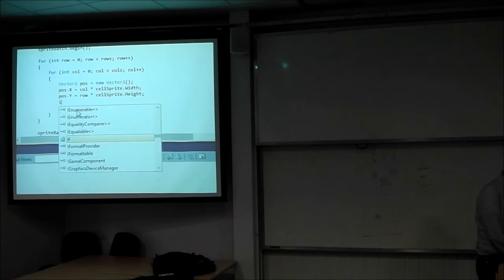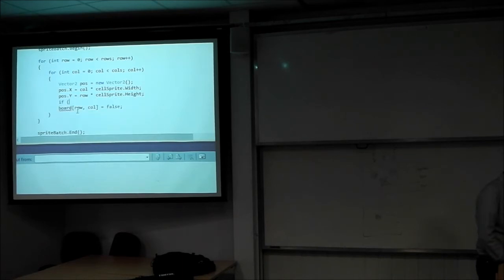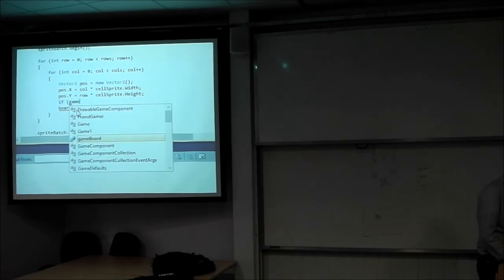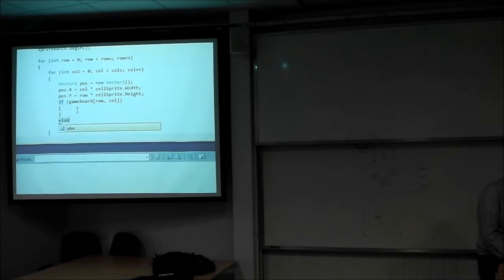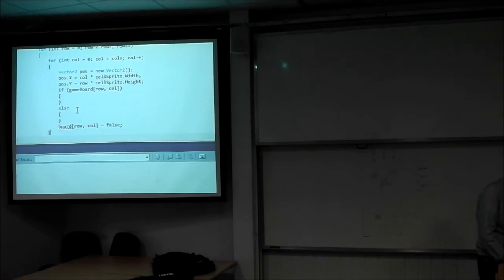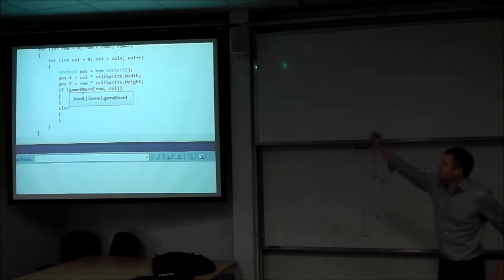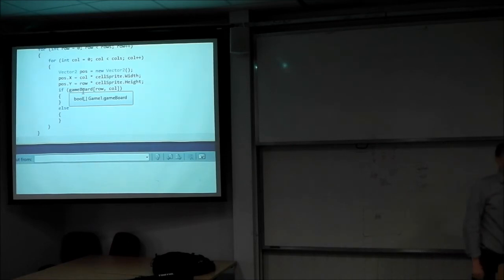And then what I need to do is check to see if the game board at position row and column is on. So then I draw it in one color, else I'm going to draw it in another color. So that's my if statement. Okay, so this is a Boolean array, so it's okay to do that because each cell is going to hold a value of either true or false. So you don't need to go equals true or equals false. It will just evaluate to either true or false.